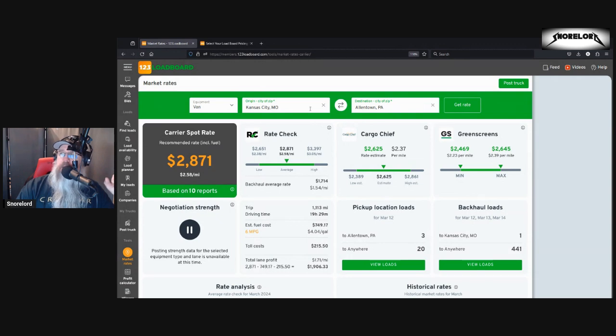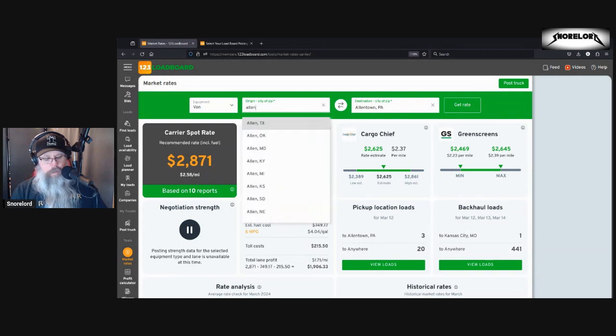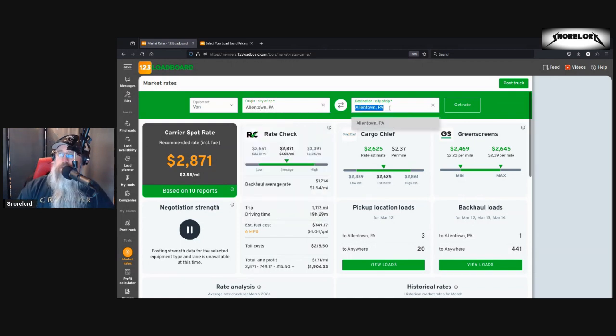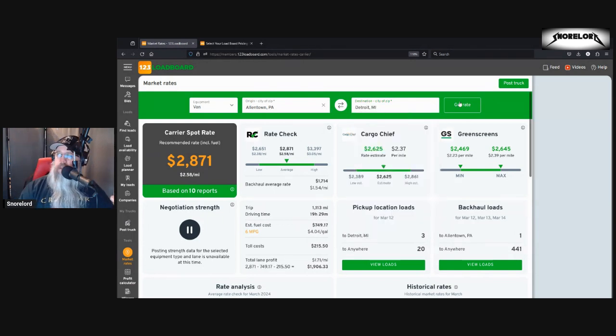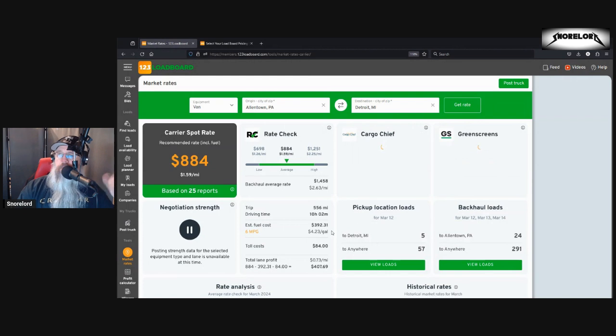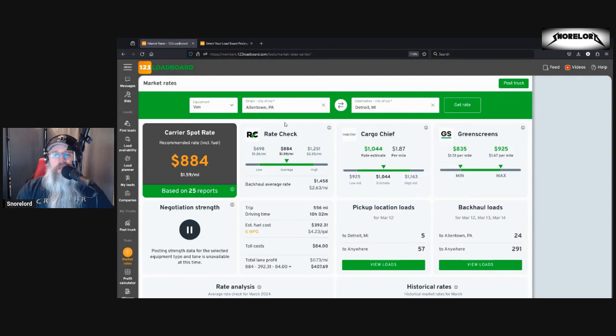and then let's switch here. Let's do Allentown to, let's do Allentown to Detroit, Michigan. Hit get rate. You're only looking at $884. So, rates coming out of Pennsylvania historically are fairly low. You're lucky to break $2 a mile. Now, unless you go to Florida.